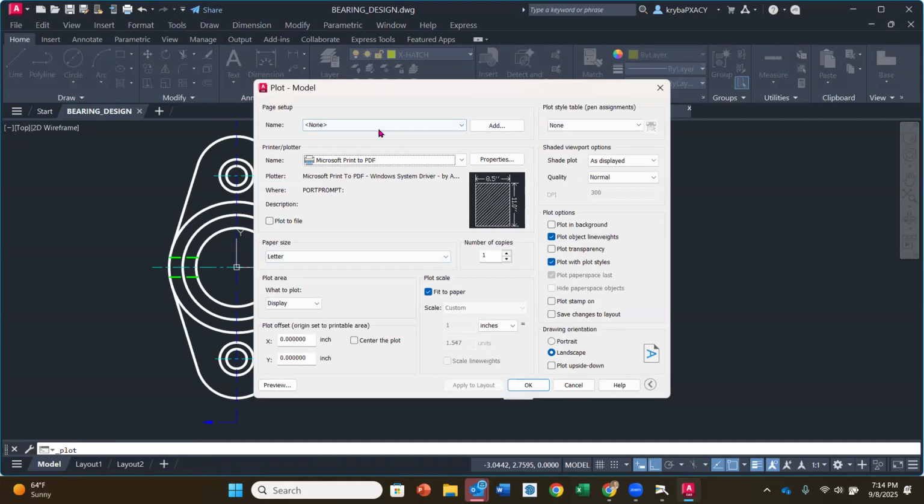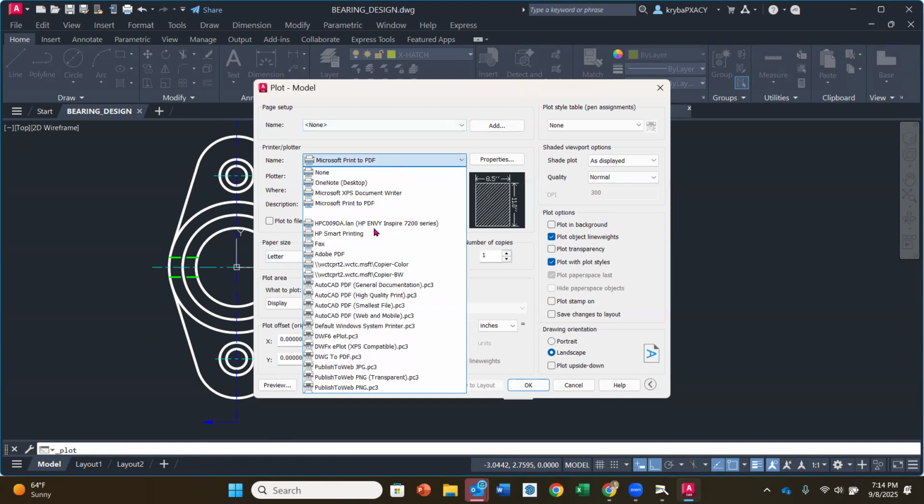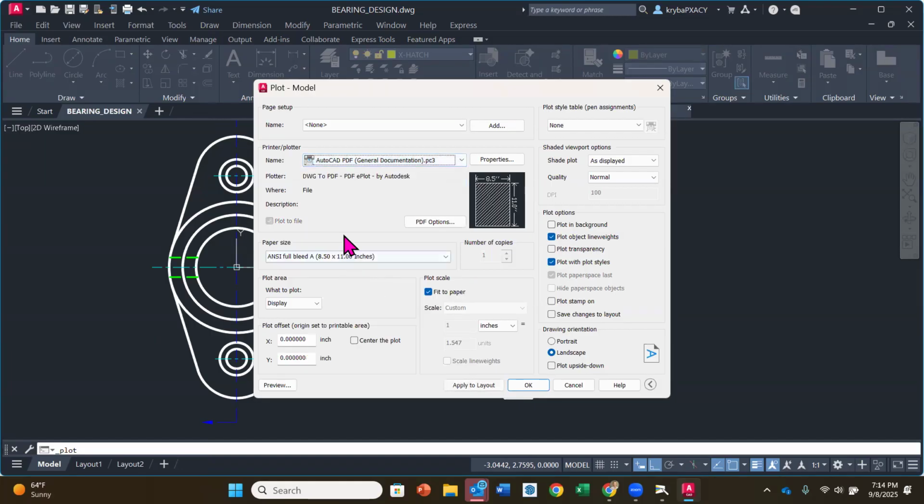Okay. And you want to make sure you want to do, I think the one that always works is like this AutoCAD PDF that's halfway down. Some people, I think the Microsoft one works, but other people, or the Adobe might work. Some people it doesn't, depending if you have Adobe or not. But the AutoCAD PDF always works.